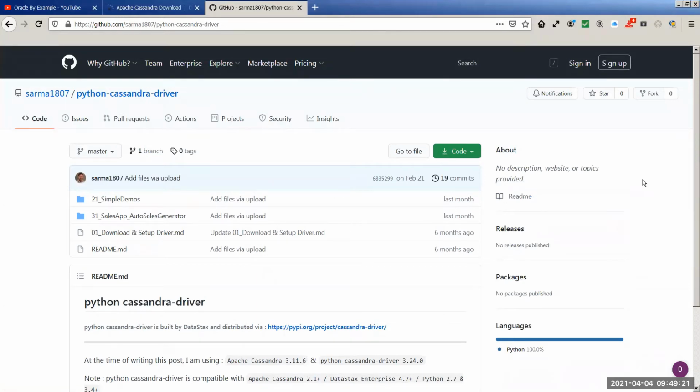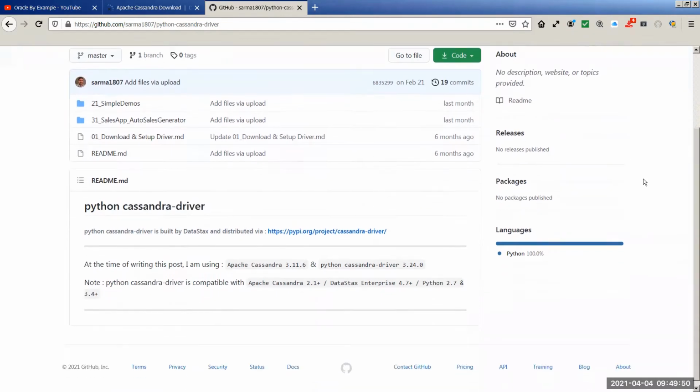Imagine I am new to this particular GitHub. I'm going to go through the steps on this page, and I will try to set up the exact same thing on my client machine so that we can use our Python Cassandra driver to write some Python code. Actually, we are not going to write any code. The code is already on this GitHub page. We'll get it and use it. Okay. So let's get started.